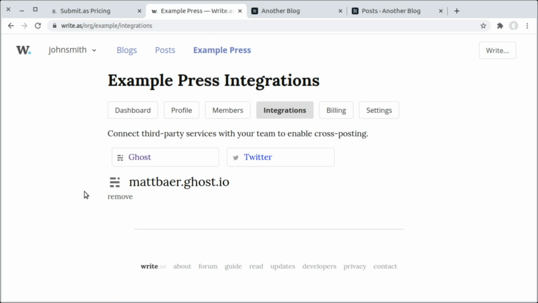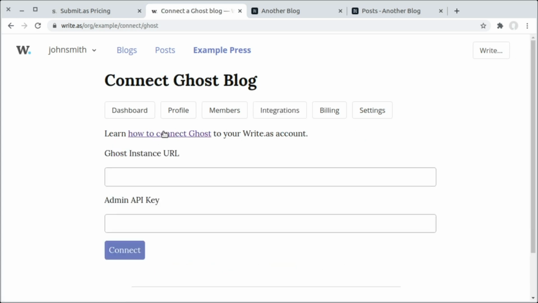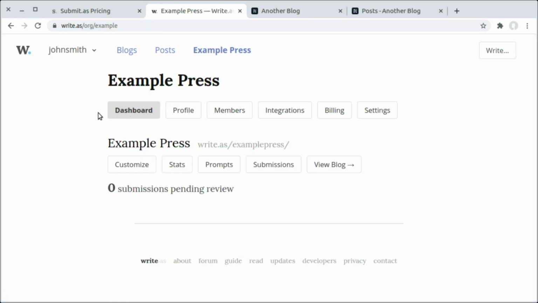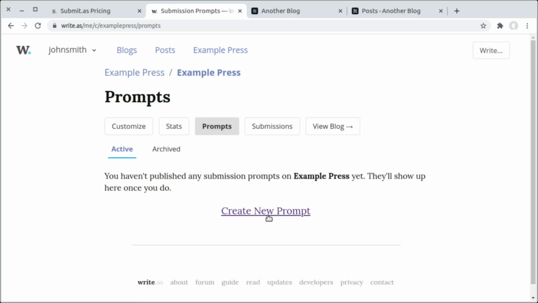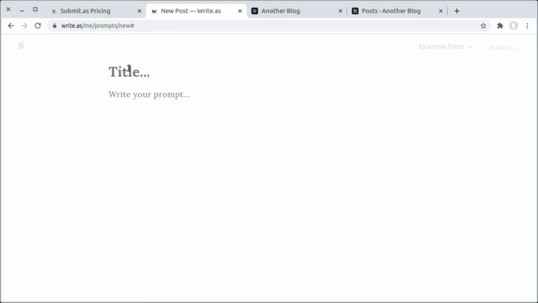You'll go over here where I've already connected my Ghost blog, but if you're just getting started, you'll click the Ghost button here and follow the instructions linked to get your admin API key. Once you've connected your Ghost blog, you'll head back to the dashboard where we can create our first submission prompt. For that, we'll go to Prompts and select Create New Prompt.